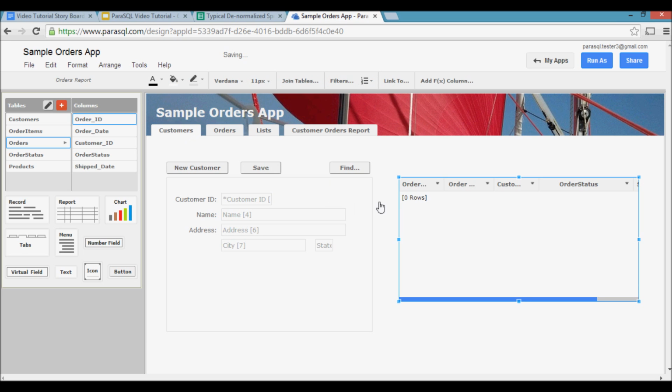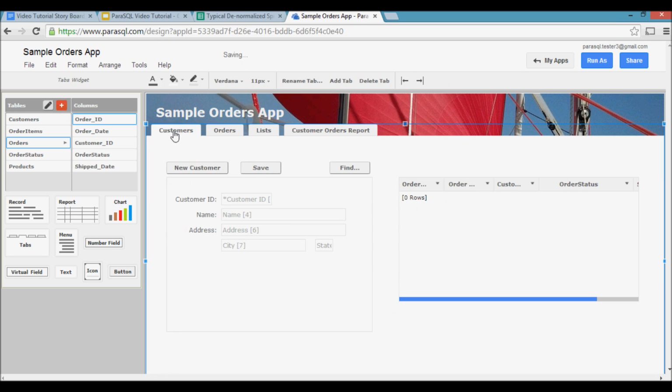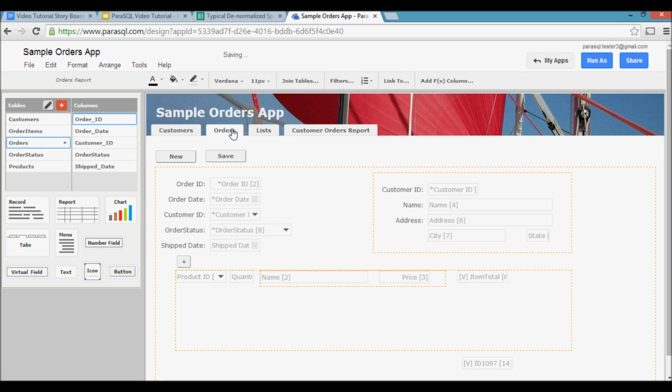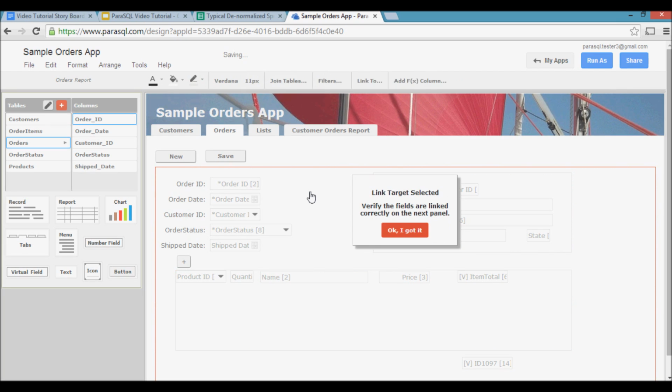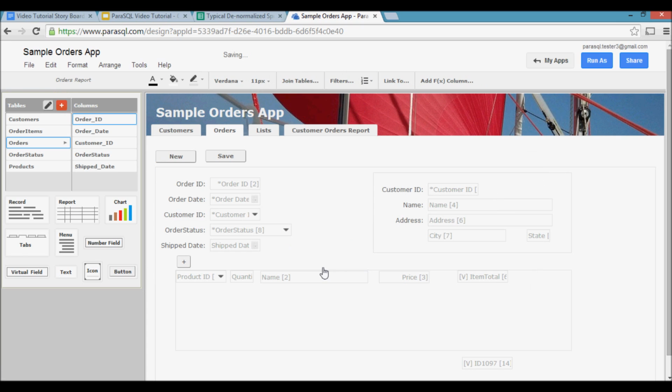So they can click the customer, they can click the order, and then they can drill down and see the whole detail. To do that, all we do is we click on this report, we click Link To, and then we click over to Orders, and we connect it to here. It's as simple as that. And because they're both orders, they're both linked by the order ID number. That's just fine.